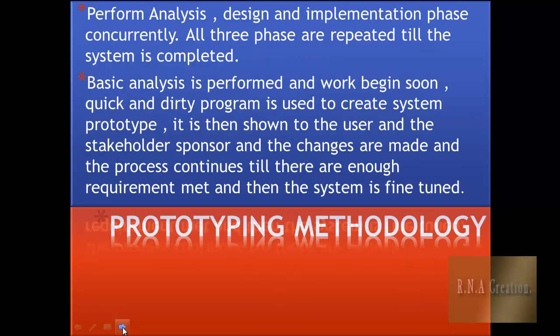Prototype methodology. Again, this performs the analysis, design, and implementation phases concurrently. All three phases are repeated until the system is complete.